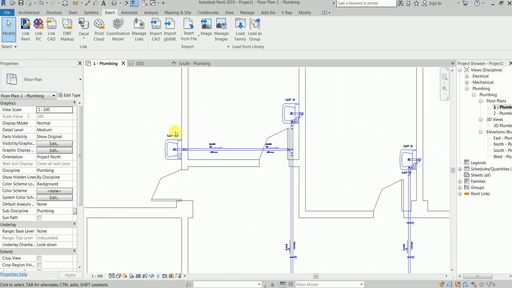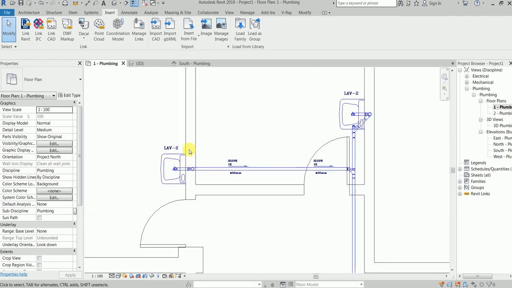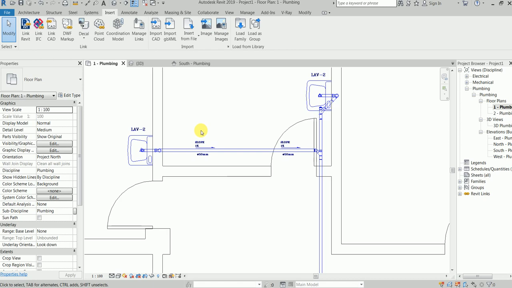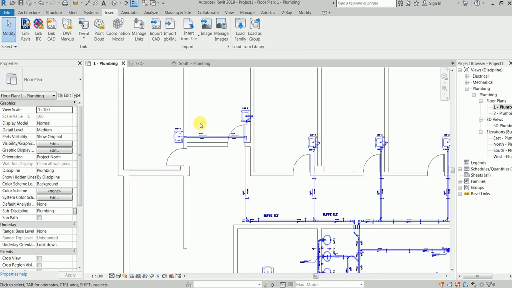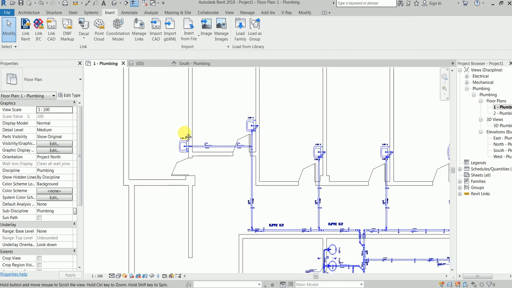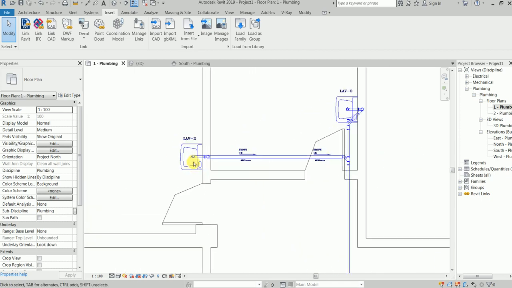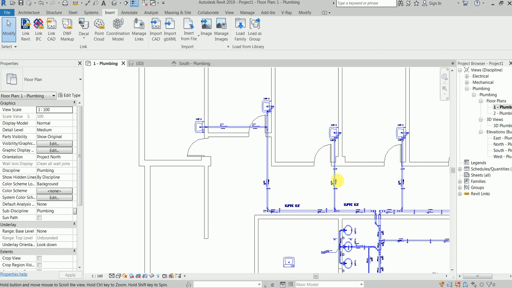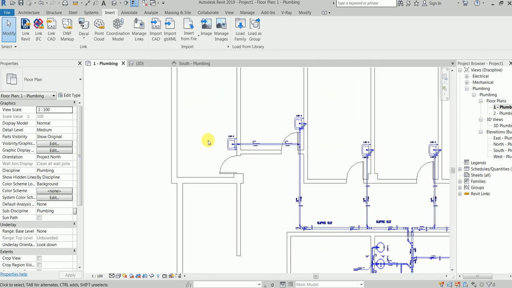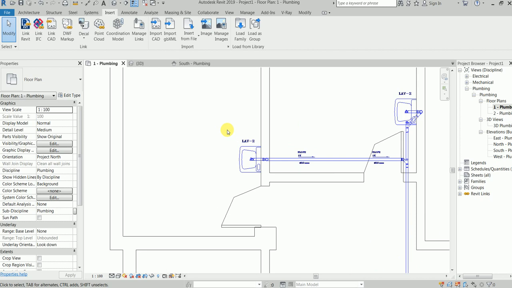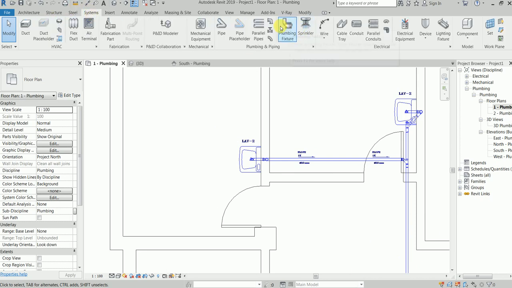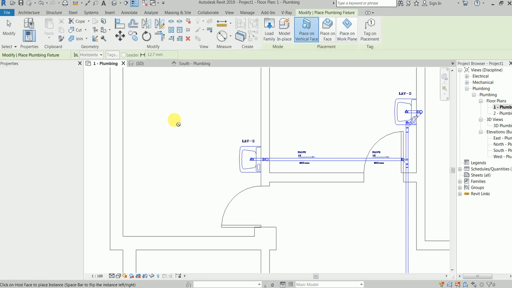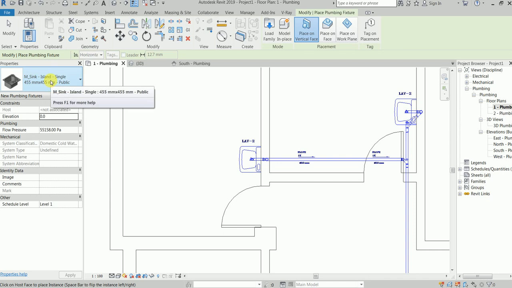Okay, so now what we'll do, we need to add fixtures, isn't it? Let's add the fixtures. Okay, yeah, good. Let's say the sink. Let's say sink 1, sink 2, whatever. Let me put these sinks here, sink 1, 2, 3, and we will move forward. Go to system tab, plumbing fixtures. Oh, he's given the sink directly. Good. This is the normal sink, isn't it?